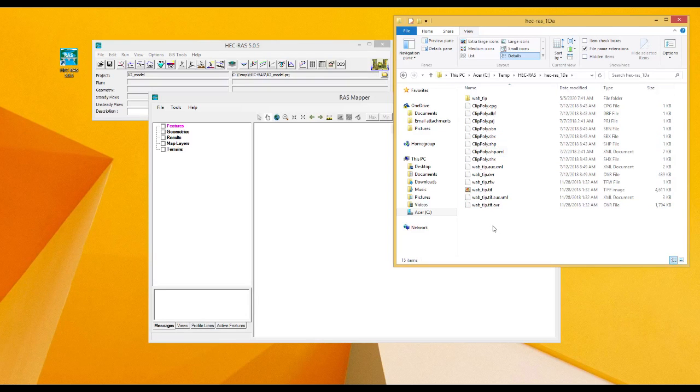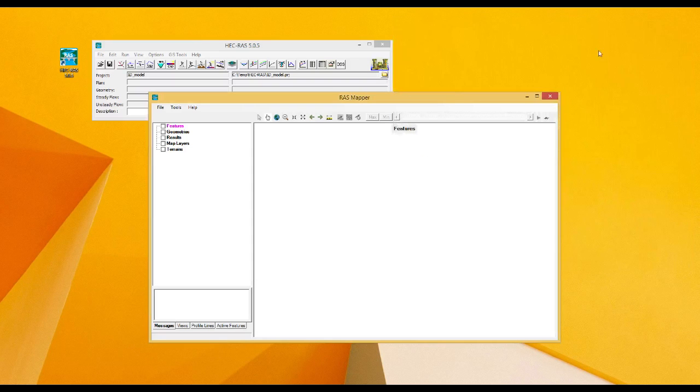So we will use this project file first, because we need to define the coordinate system for this project. Okay, in the RAS mapper we can do that kind of georeferencing. So very first, you need to click Tools and then Set Projection for the project.